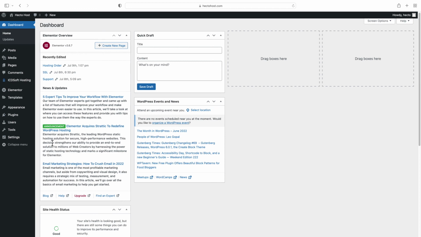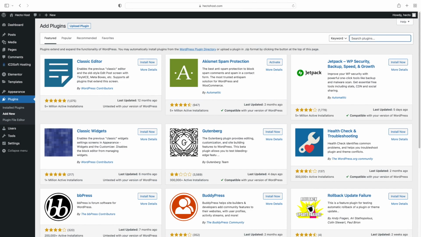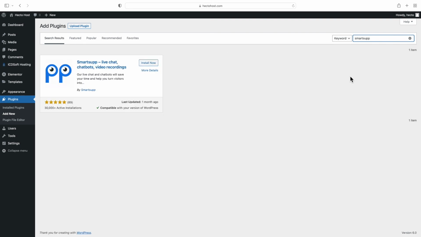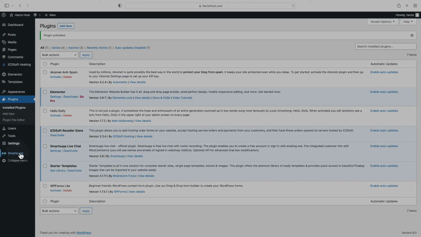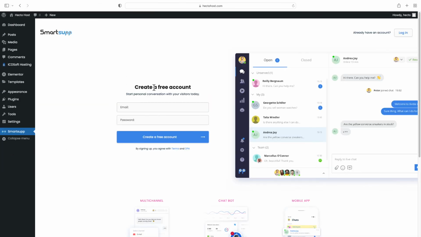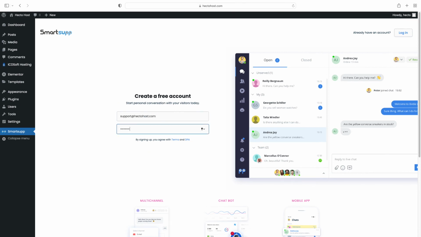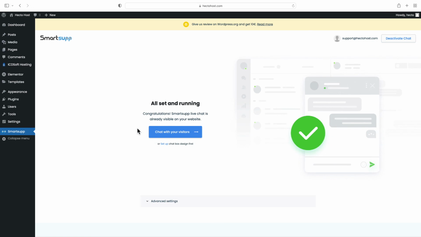To install it, go to the plugins, add new menu, search for Smart Sub, install now, activate. Now we need to configure it. Click on the Smart Sub menu that just appeared on the left, and you have the option to create a free account. And this is it, as simple as that. We have a live chat running on the website.